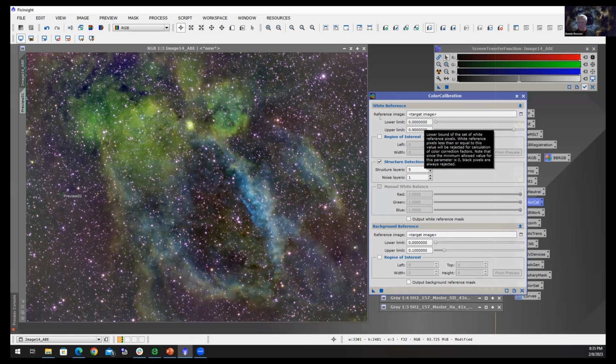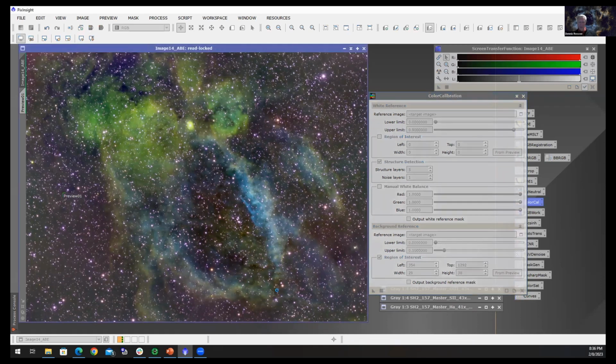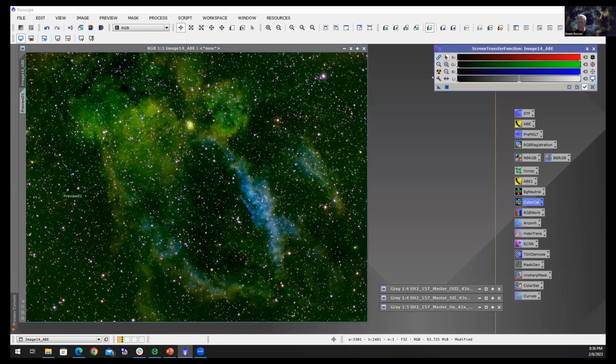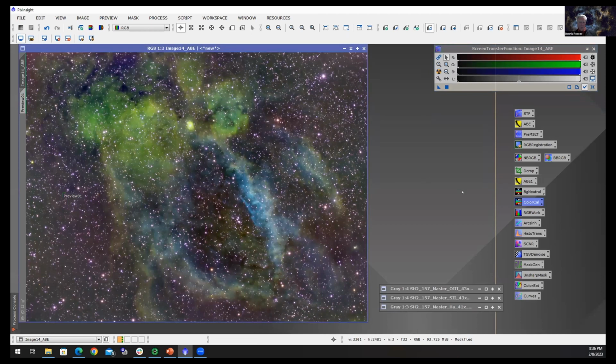So for my reference image, we're going to be using the whole image. So we're not going to touch anything here. Again, all I need to do here is click on region of interest, and we're going to select that same preview window. And then we're going to calibrate this image. Okay. Again, you can see the dominance of the green, and so let me close this because we don't need this anymore, and I'm going to reset the stretch, and then restretch it.